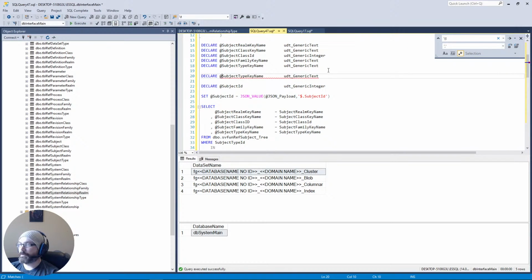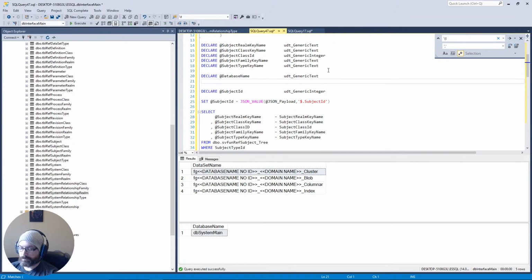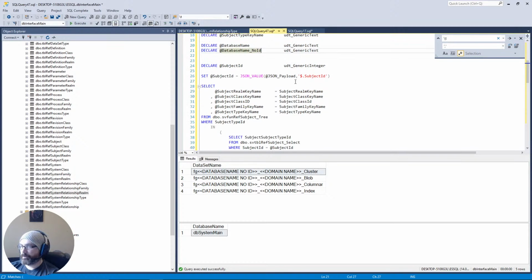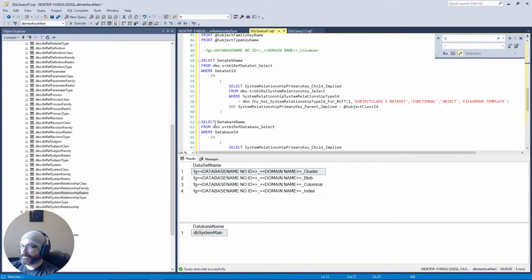So what do we want? We want the database name, and we want no prefix. No ID is what I called it. No identifier. No notation, no prefix, no whatever. Let's get it.